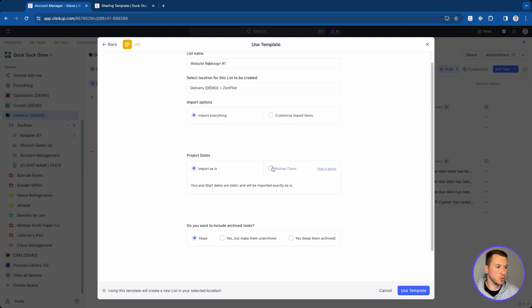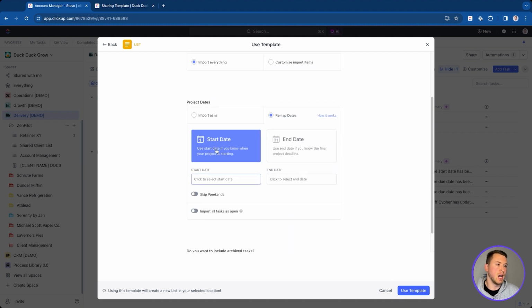And now this is where it's really cool, because now I can remap the dates. I can choose the start date, or the first date that is in that template, and then everything will follow after that. Or I can choose when this whole project is due, and then everything is going to backtrack from that. In addition, I can choose to skip weekends here as well.